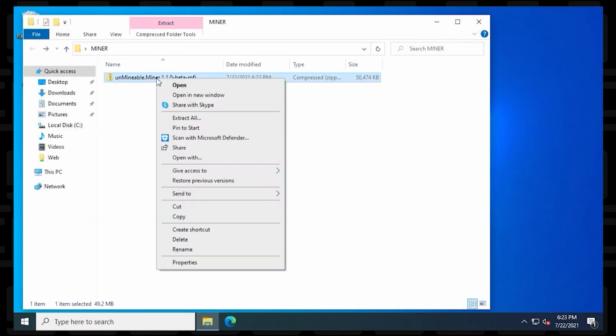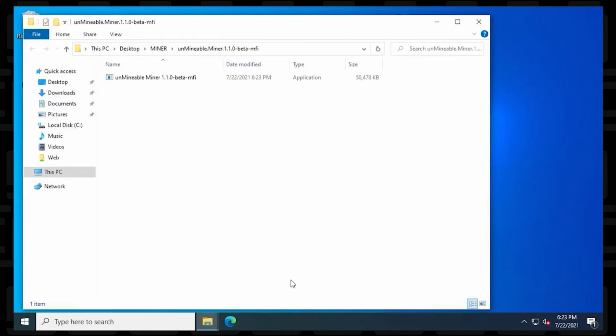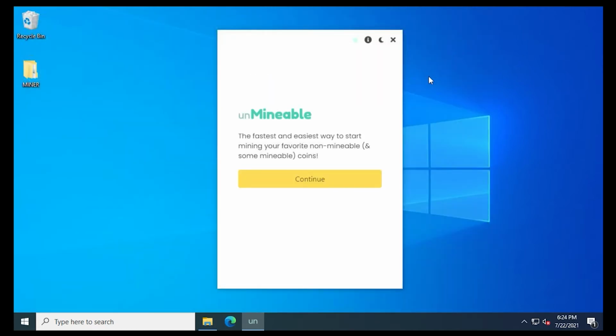Inside the miner folder, we're going to extract it by right clicking on it and say extract all. Click on the extract button, and now our miner is open and we can go ahead and launch it. Now with Unminable open, we just need to do a couple steps here to configure it. So we'll begin by clicking on the continue button.